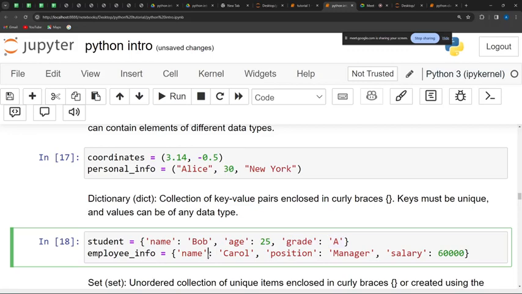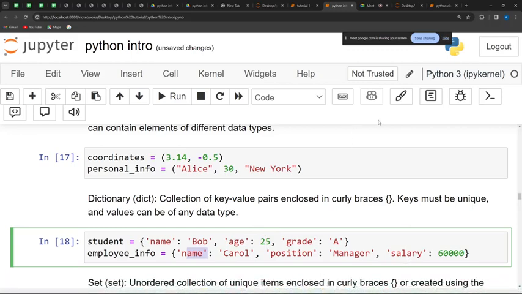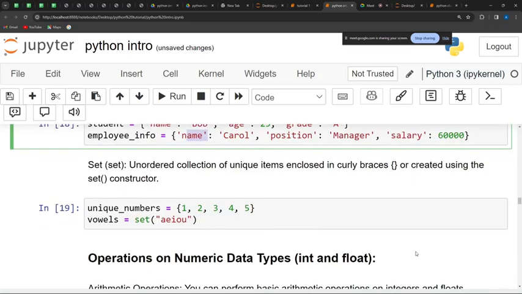Look at another one, name. The name of the person is what? Carol. The position, manager. Salary, 60,000. So it is a collection of key and value. The key is name, the value is Bob. The key is age, the value is what? So if you go to your Excel too, the columns are the keys, and what you have under them are your values.